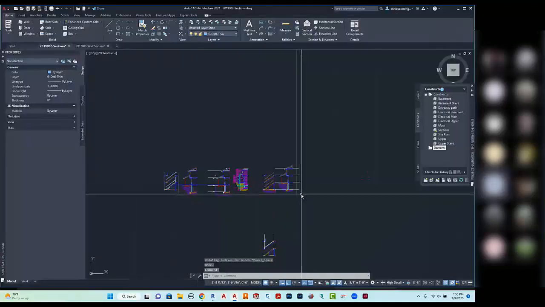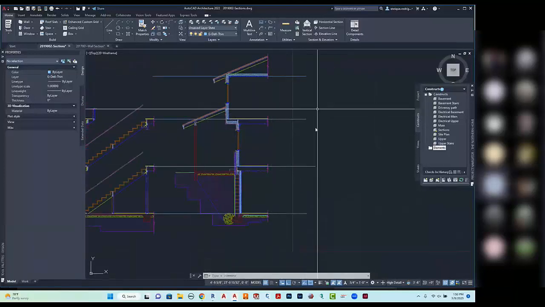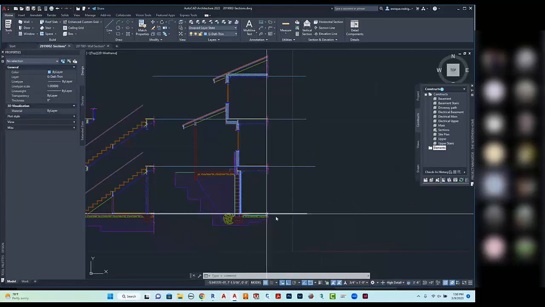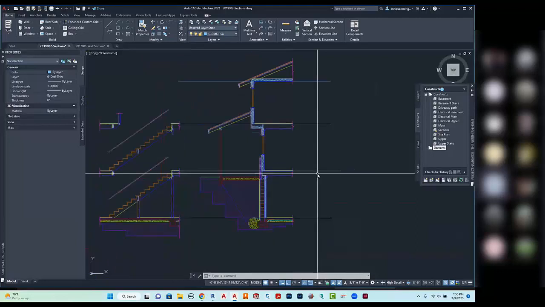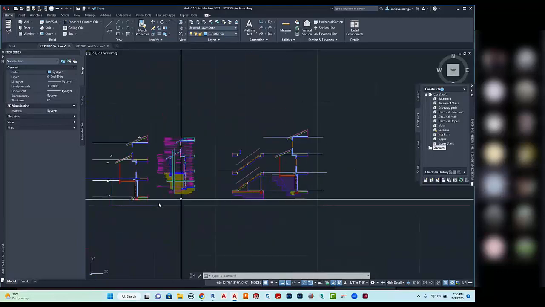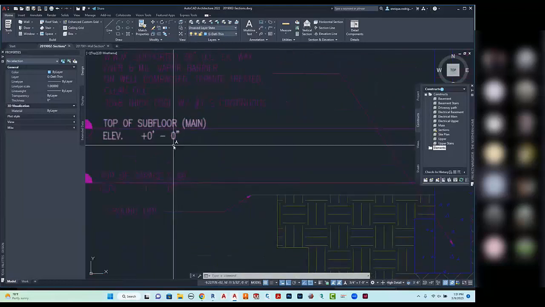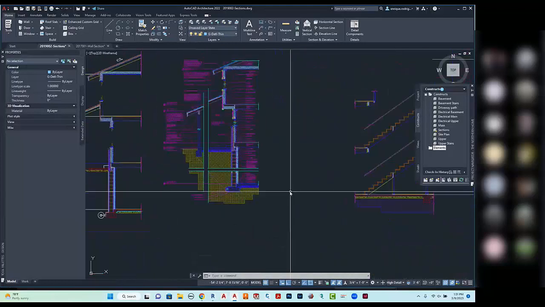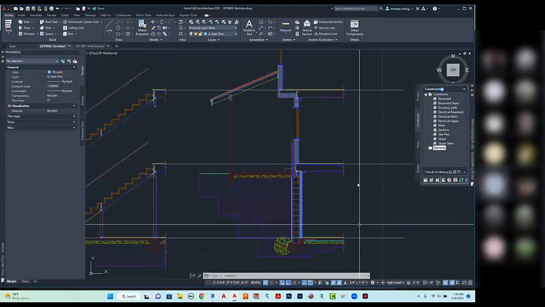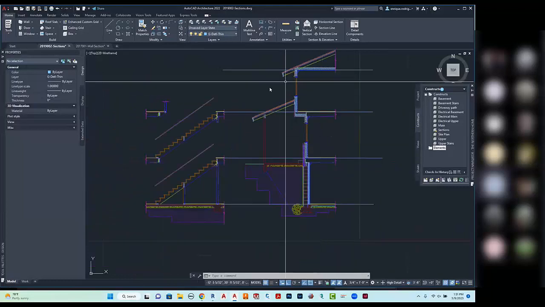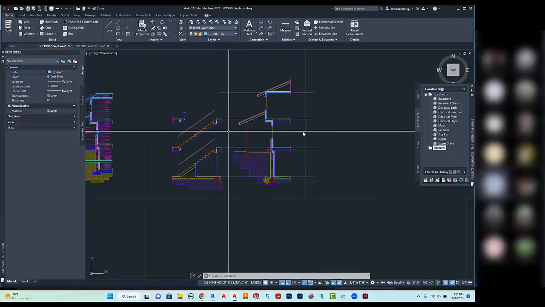All right, so here's an example of a full section drawn with the actual levels in there. So this is our main level right in here. That would be equated to 0'-0". You can see here that it's denoted as top of subfloor main, elevation 0'-0". The level down here at the bottom is going to be the lower. There's the upper level, and there's some in-between levels that I will show you how to do.